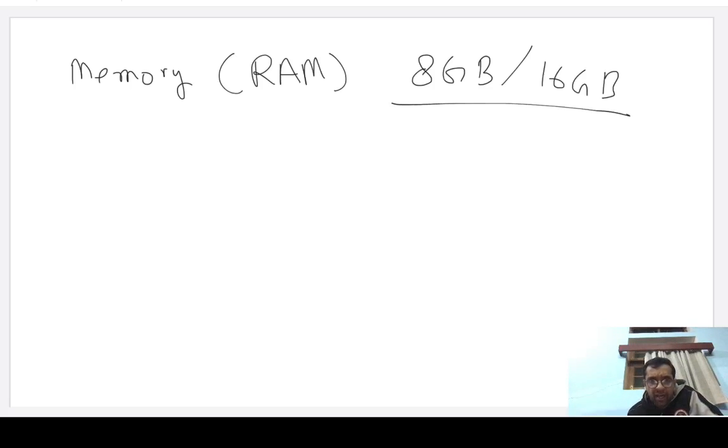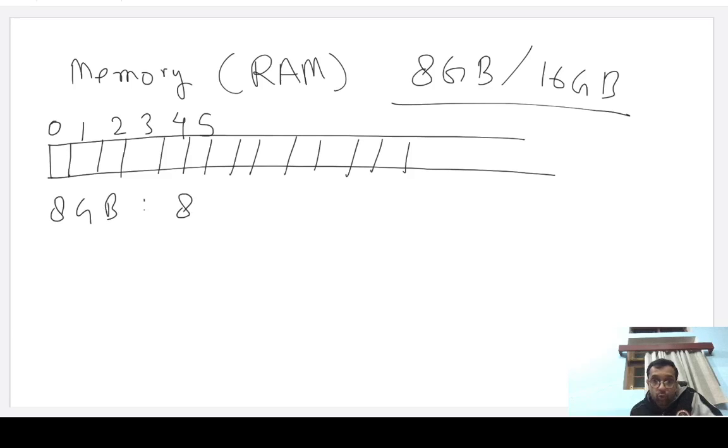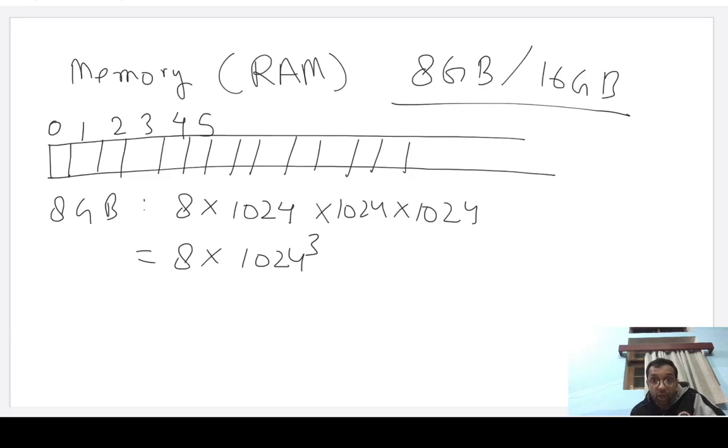So you should think of a RAM or computer memory as a sequence of bytes, as a series of bytes, and each byte has an address. So the first byte has the address 0. It is an indexed sequence of bytes. Let's say that you have 8 GB of RAM, it means that you have 8 into 1024 into 1024 into 1024, which is 8 into 1024 cube, bytes in your RAM. So the last index would be 8 into 1024 cube minus 1, because we start from 0.